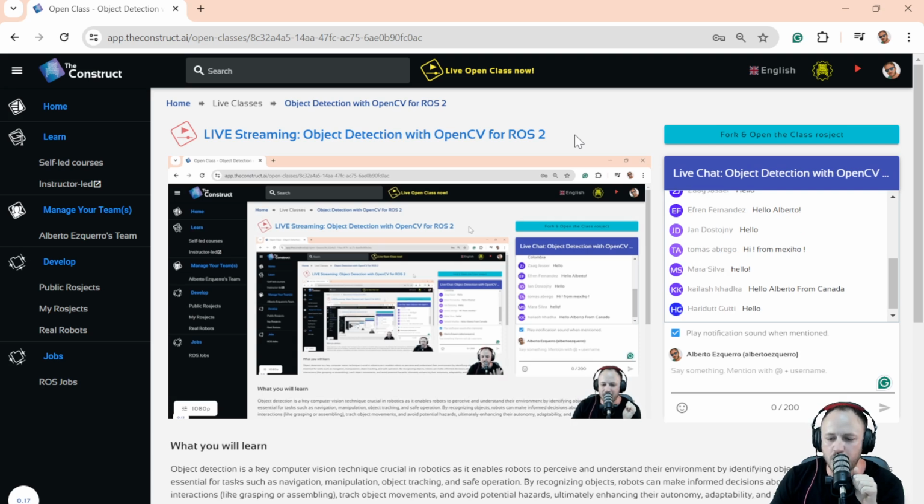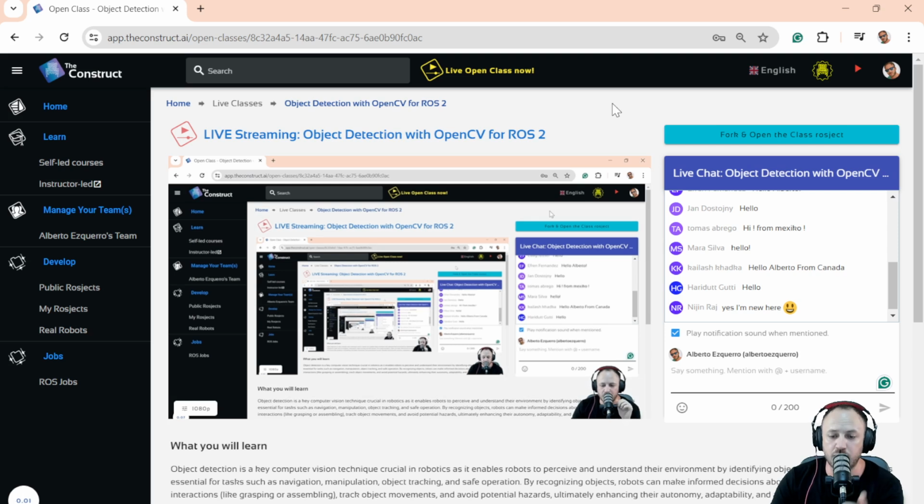In order to achieve this, the very first thing that you have to do is get the project for today's class. What is a project? Well, a project is a self-contained ROS project, okay? To get this project, click on this button that you are going to find right above the chat. It says fork and open the class project, okay? So everybody go ahead and click here. I'm going to click here also myself.